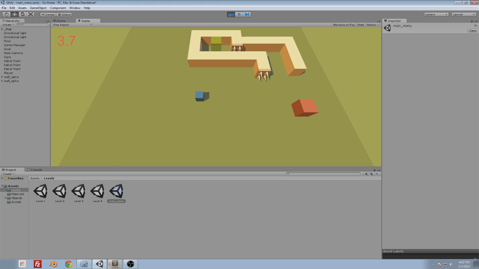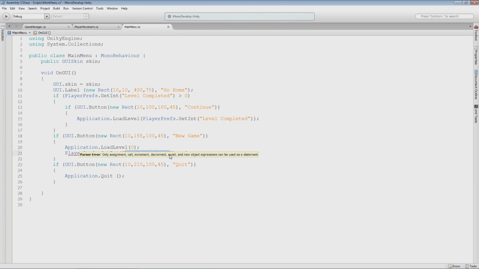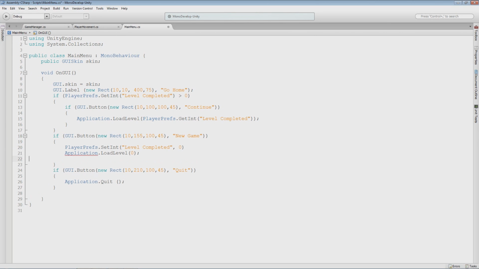When I click new game, let's reset our player prefs to 0. That way when we come back, the continue will be gone, as there's nowhere to go to unless we complete a level. So we'll set player prefs. We need to actually do a set int for this one. We'll go back over here and set the int to 0. So we're starting all over from the beginning. Let's do this before the load level though. And make sure you have a semicolon. Don't know where that went.